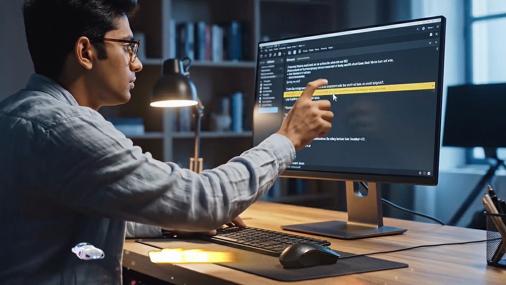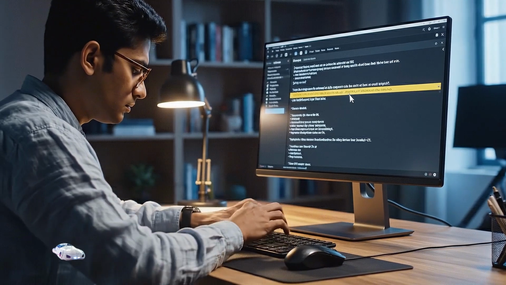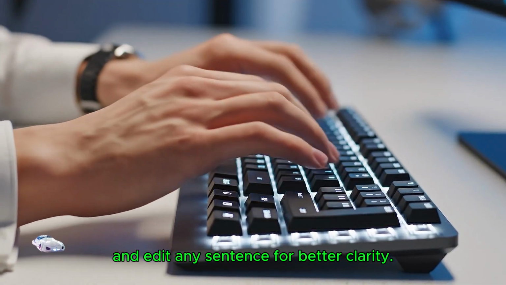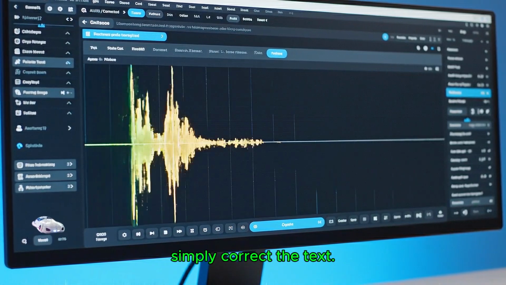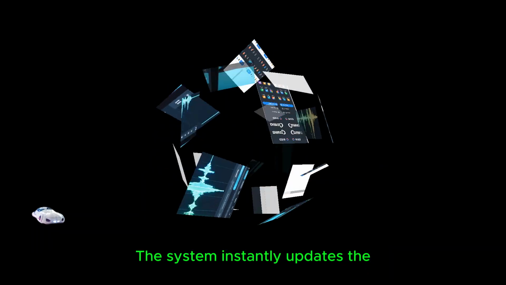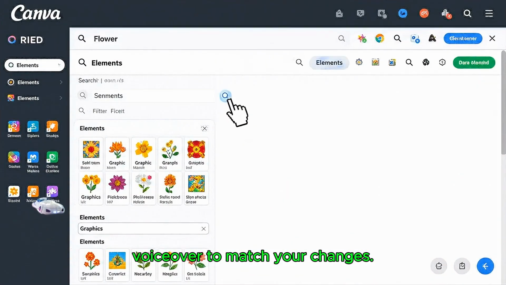You are not stuck with the auto-generated text. You can pause, review the script, and edit any sentence for better clarity. If the AI misinterprets a button press, simply correct the text. The system instantly updates the voiceover to match your changes.